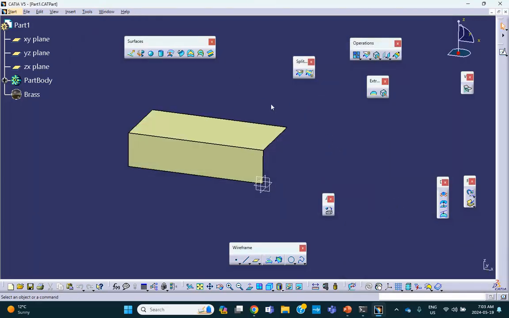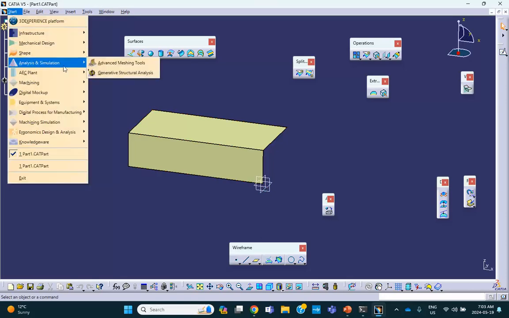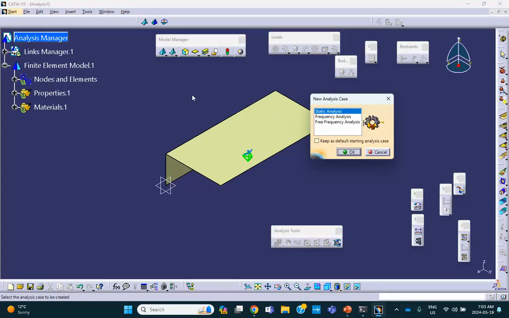Now, when we are done, we're going to go to analysis and simulation, generative structural analysis. This top one is for fancy stuff in meshing or fancy meshes. Generative structural analysis meets our requirements. So at some point, I will be using that and responsible for some of the features of it. But right now, generative structural analysis.